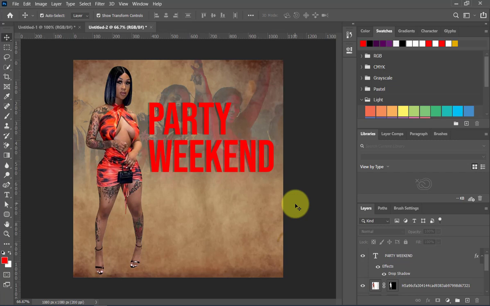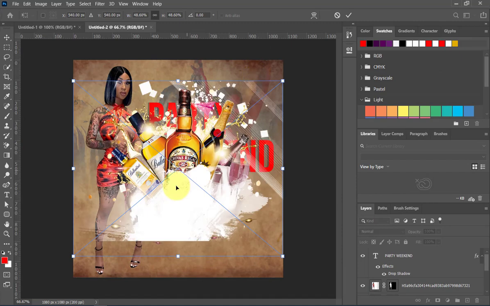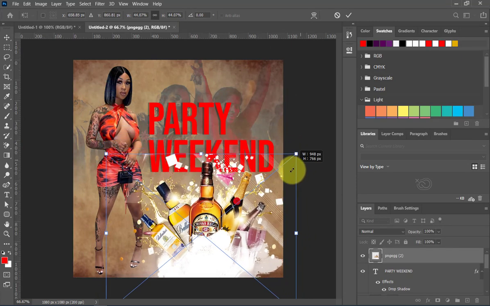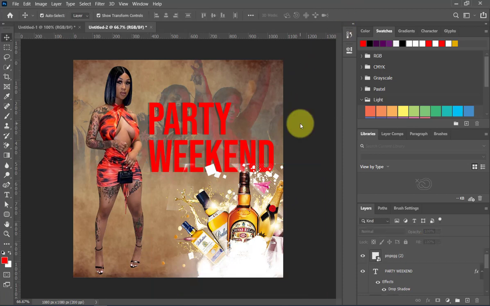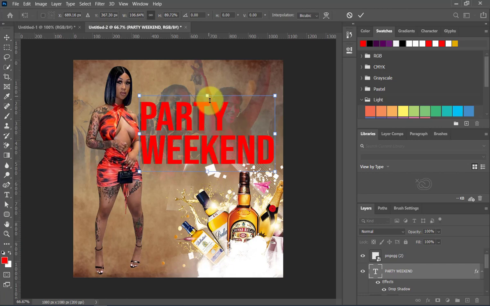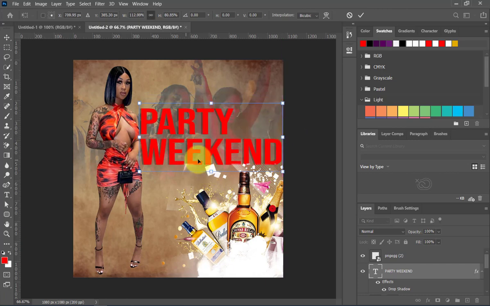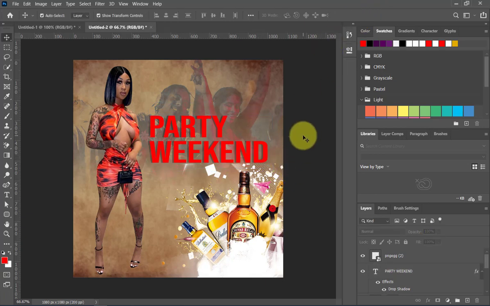Then the next thing we're going to do, I want to bring in another image of these drinks. So I want to reduce this size and place it right here at the corner like that. So I want this text to just be there. I'm going to adjust my text a little bit while holding my shift. So it's a party weekend, guys. As you can see, our design is coming up.